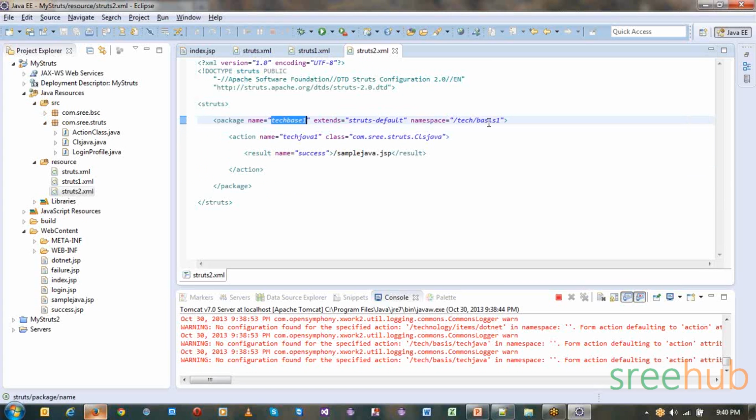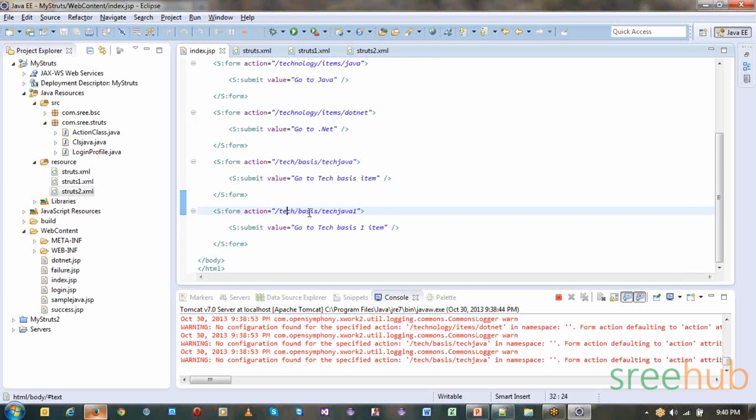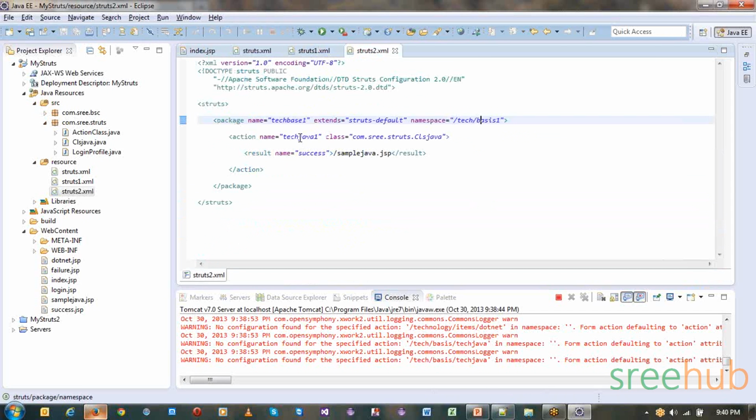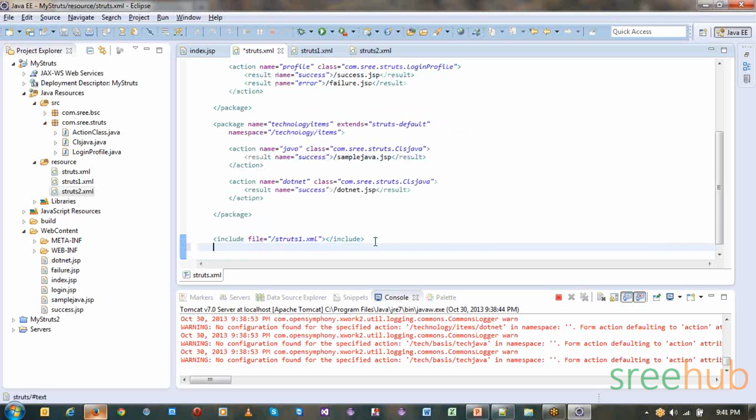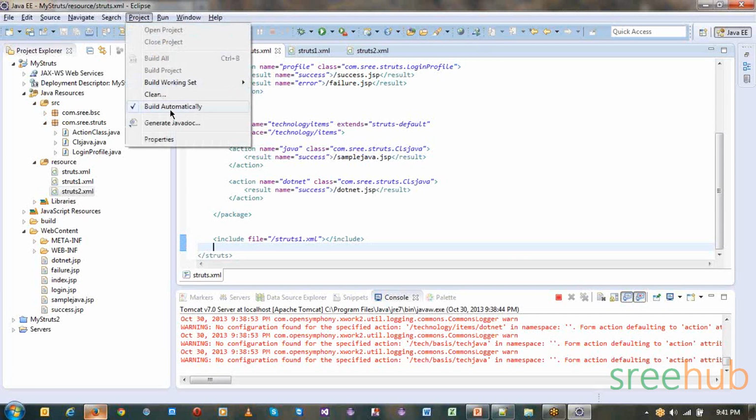I've made tech basis 1 and changed it here, and tech java 1, which is tech basis 1 and tech java 1, and the class and the return. I'm actually using the same sample java. Now this struts2, again you have to collaborate here. Until you collaborate that, it won't work. So first let's see what happens if you forget to do that.